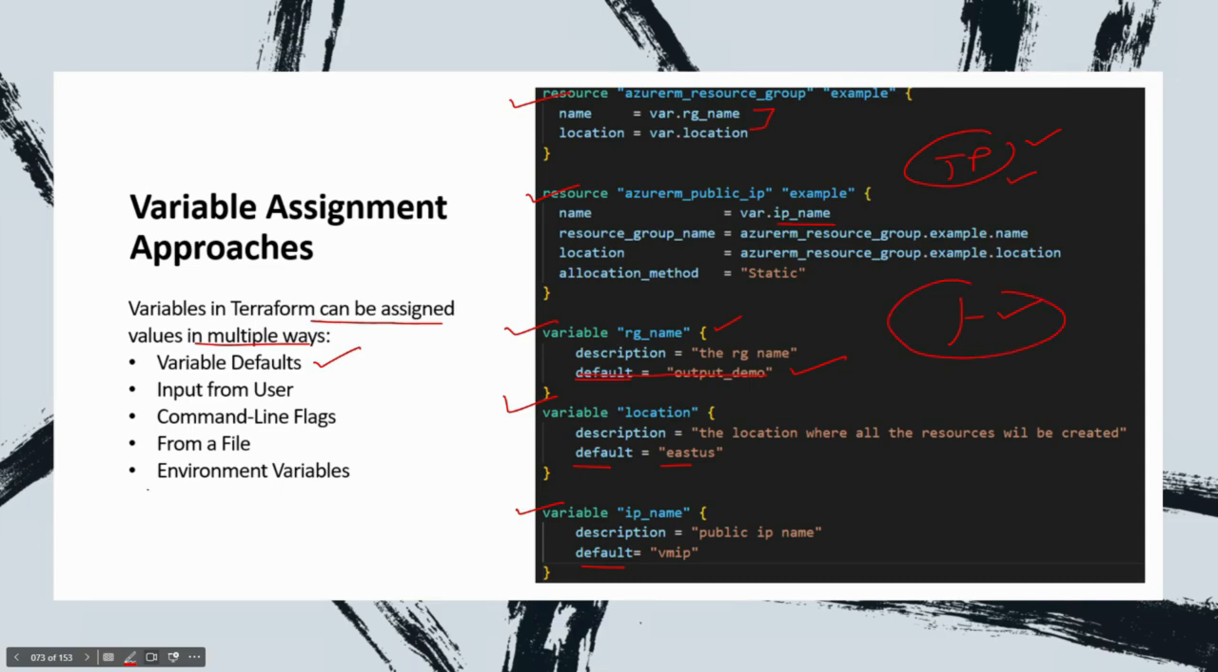And the last option we have is using environment variables. What is the meaning of this approach? In this approach, we create an environment variable. Let's take an example: we create an environment variable called rg_name. Whenever we save environment variables, we have to prefix them with TF_VAR_ followed by the variable name. So in this case, we pass TF_VAR_rg_name. If we are creating an environment variable for location, we pass TF_VAR_location, and we do the same for the IP name also.